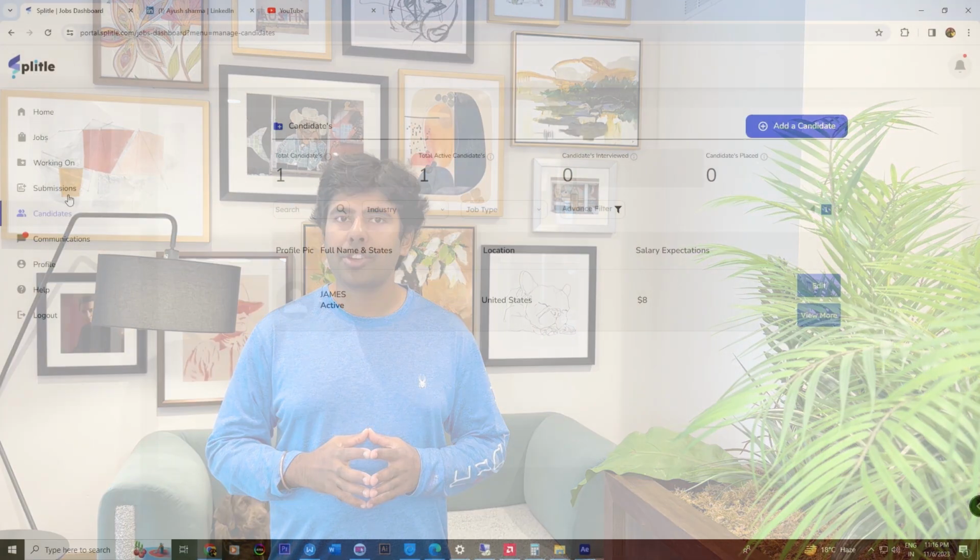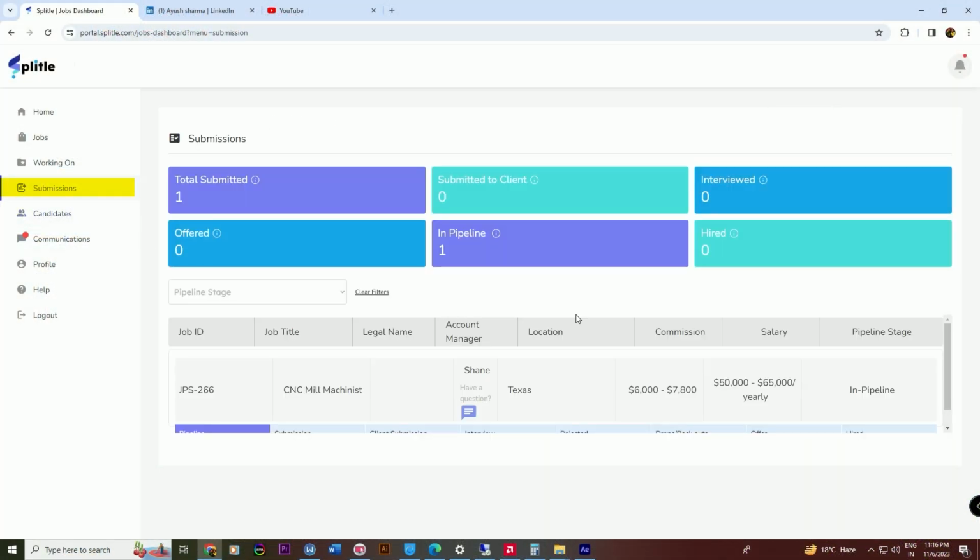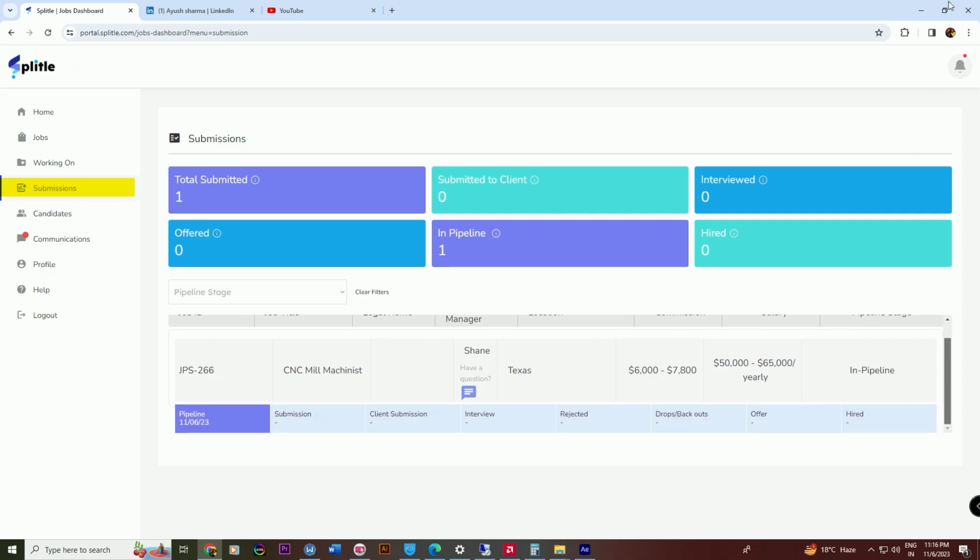Once a candidate is submitted successfully, you need to go and make sure that the submissions were successful. You have a tab called Submissions where you can see all the list of historic submissions, and you can check to make sure your candidates are added in the submission section. That's how you can make sure all of your candidates are properly submitted.